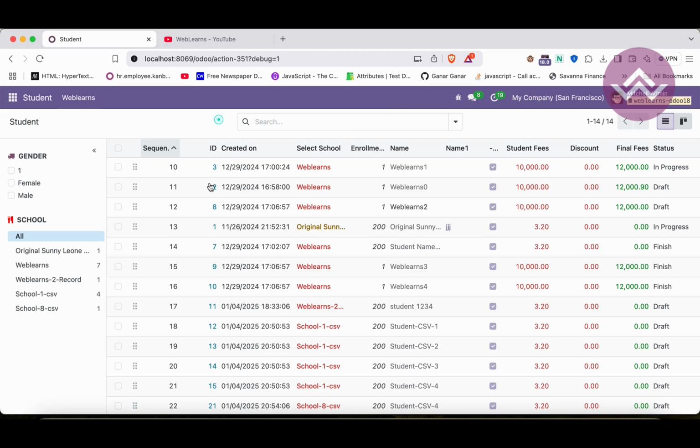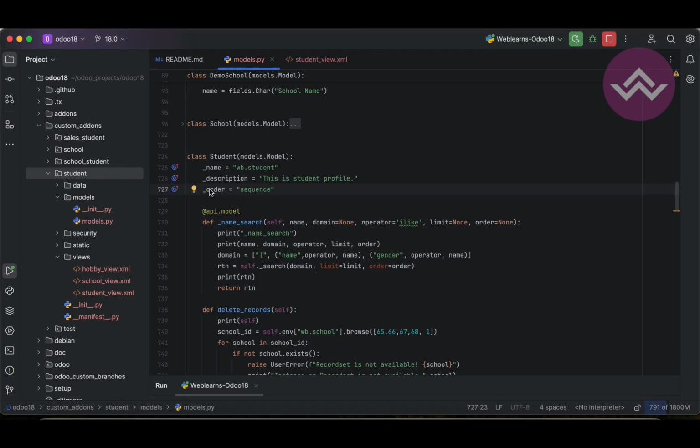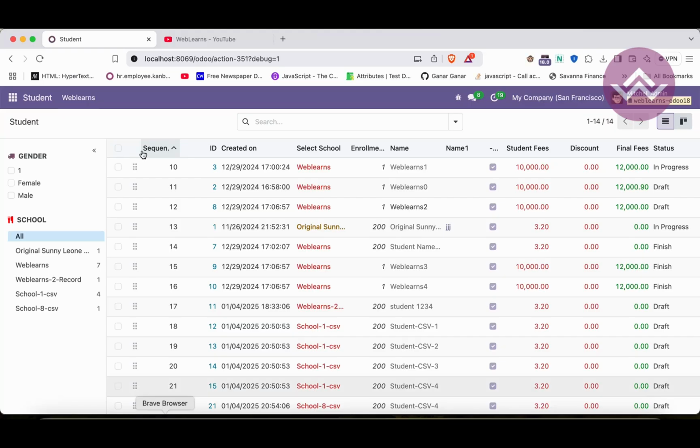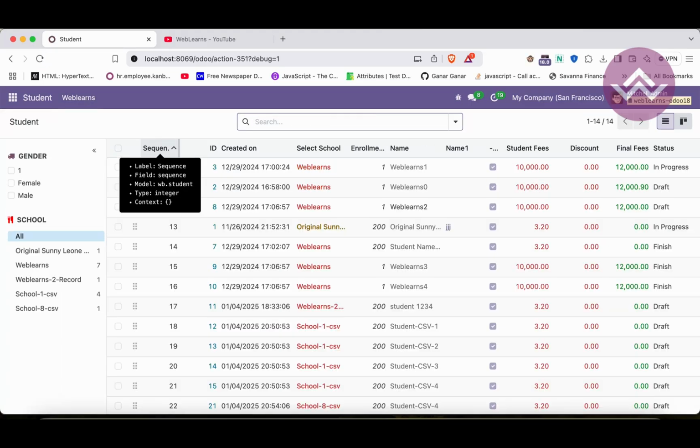the best first thing is to check the order by at the model level or the order by in the list level. If it is there, you just have to change that order by and it will work fine, right?